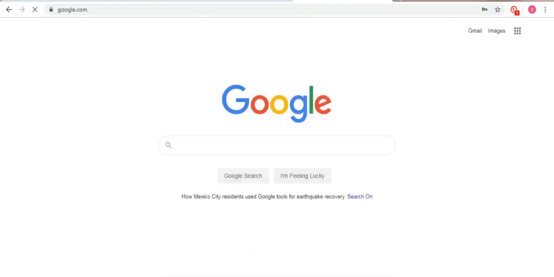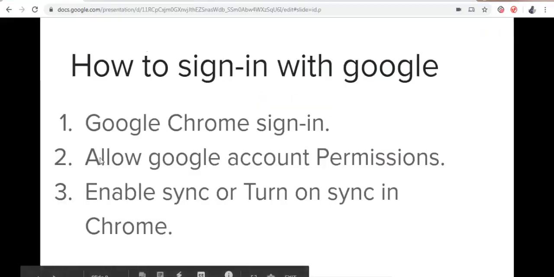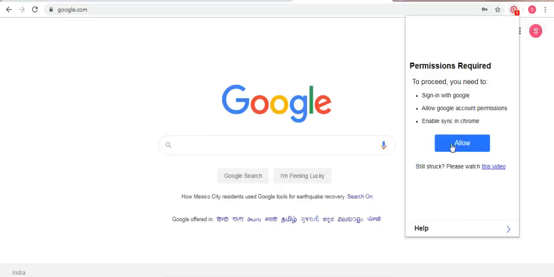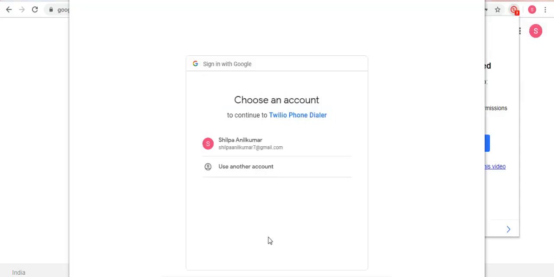After signing into Chrome, we can go to the next step. Next step is to allow the Google account permissions. Go to the extension and click the Allow button. After clicking Allow, choose the account to use the Twilio autodialer. Here, I'm choosing this account.